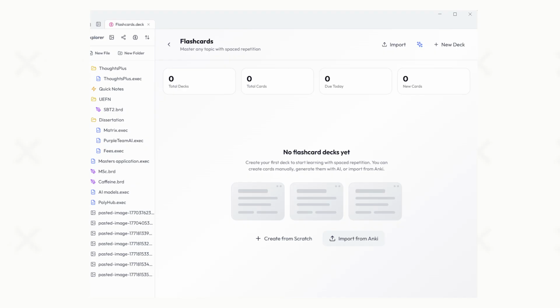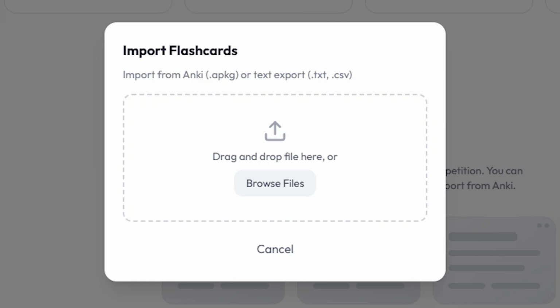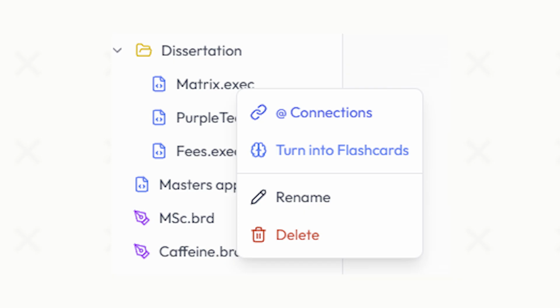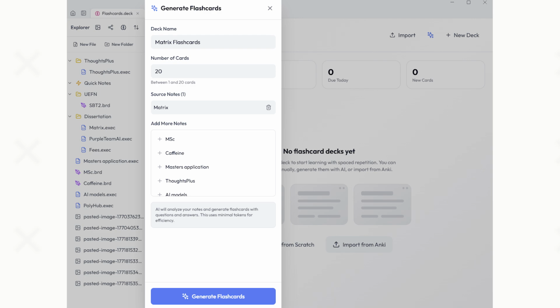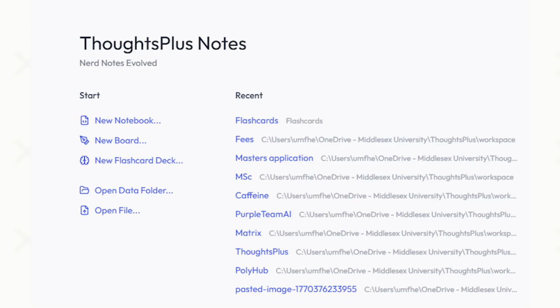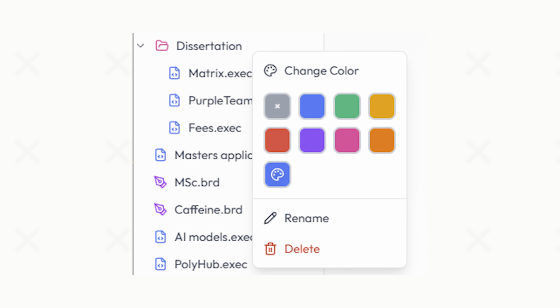First up, Flashcards. We've implemented a full system with Anki import support. And the best part, you can now convert your notes directly into flashcards. We also added auto-importing into folders and some nice UI touches, like colored folder customization to keep things organized.